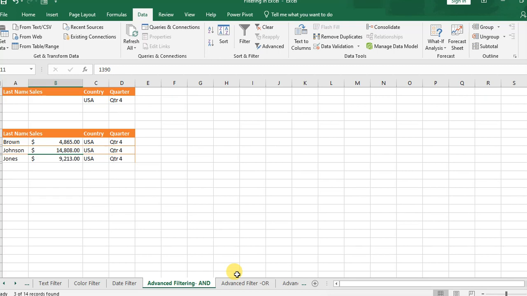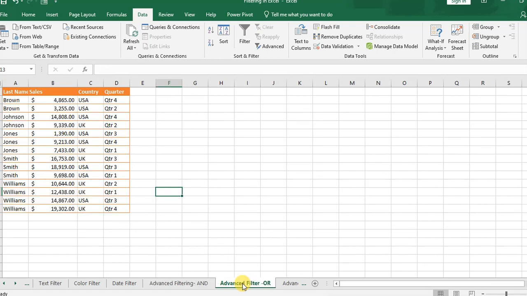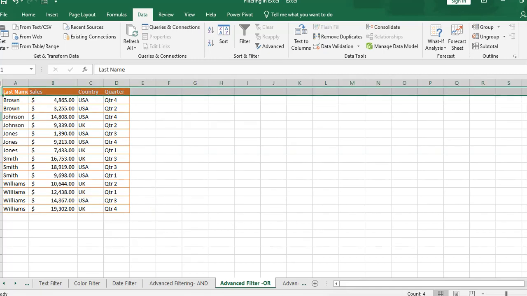So let's look at the advanced filtering for OR. The same way we did in the other case, you will first of all start by creating the criteria range. So I select also again.